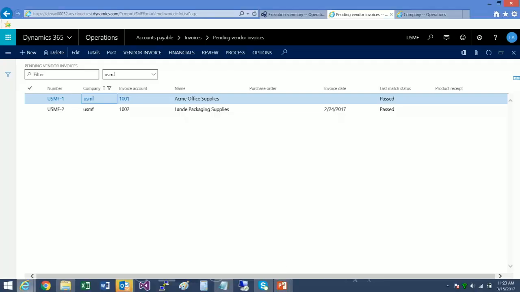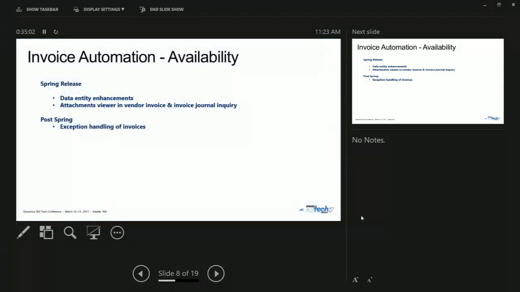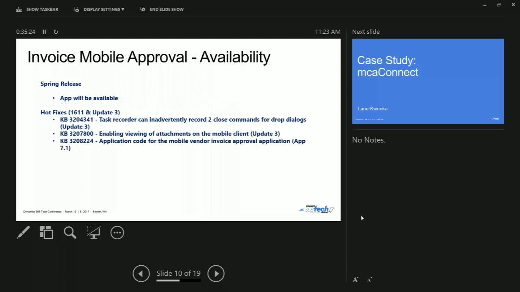So the other important thing before I give it over to Lane is invoice automation availability. The data entity enhancements we talked about are already available. They will be available in Spring. It's already checked in. The attachments viewer functionality we saw will be available in Spring. Exception handling is something that we are not sure at this point. We are trying our best to make it part of the Spring release. If not, it will be post-Spring release.